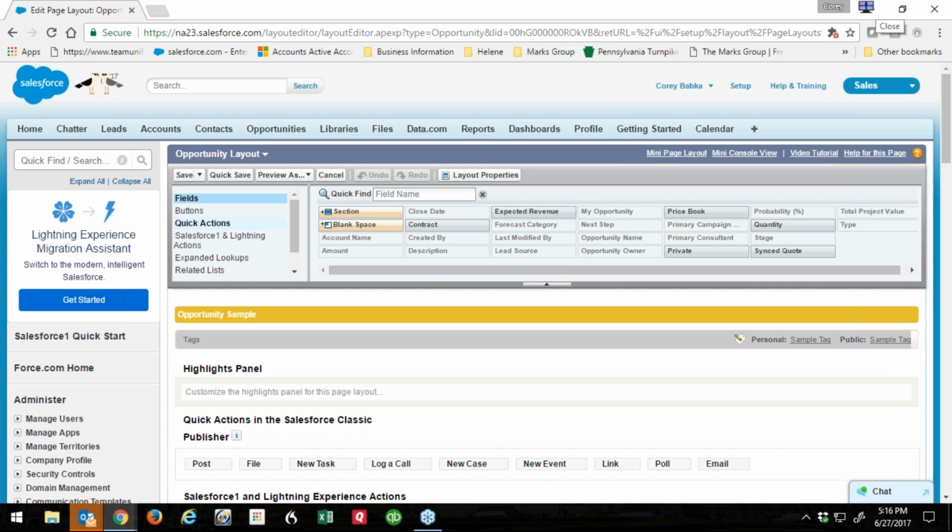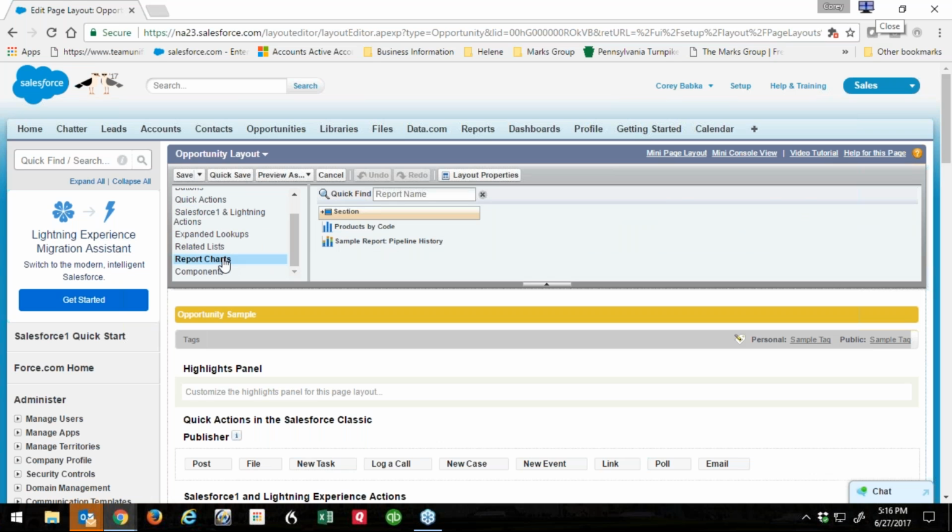All right. I'm going to edit the page layout, and then we're going to go to report charts. We're all used to being in here for fields and buttons, maybe certain other things, but I want to go to report charts. And there it is. There's a report that could be used because it is an opportunity.